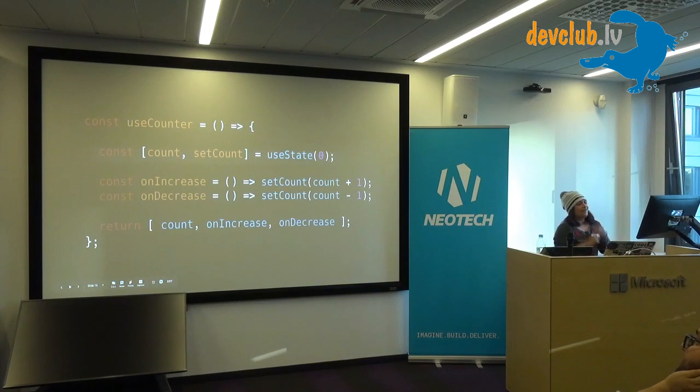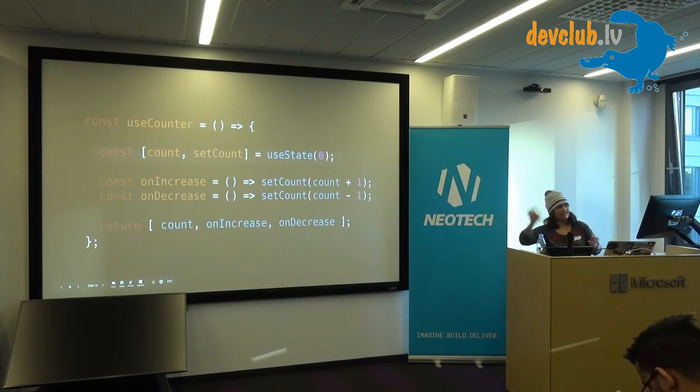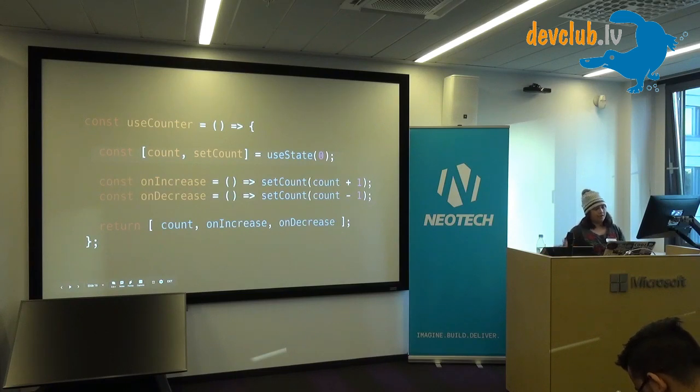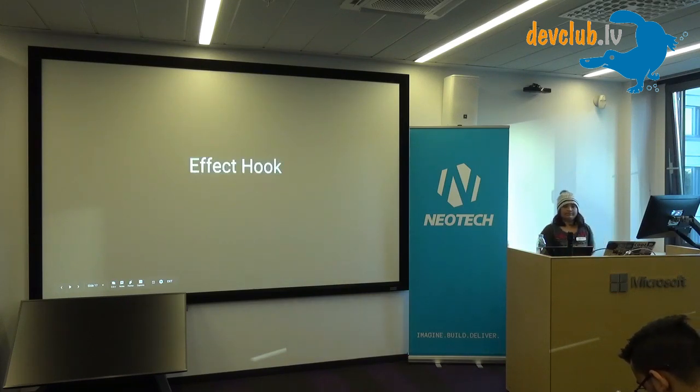Good. So this is what we saw in the previous example. This is what we do. We have count, the variable, and setCount as the way you do the setState, right? So this is setCount. Here you basically set your count. So basically you know now how to use state. So useState is one of the hooks. Next, we move on to the effect hook.